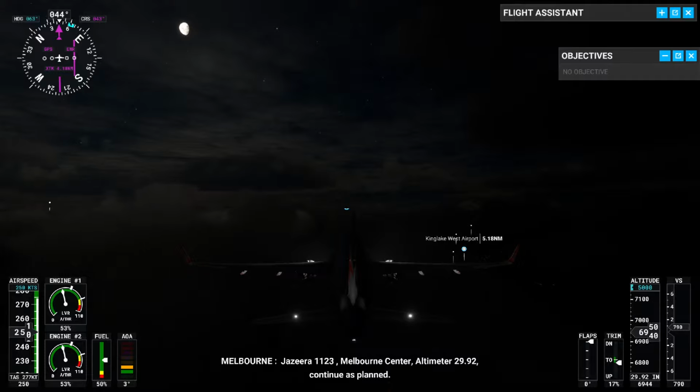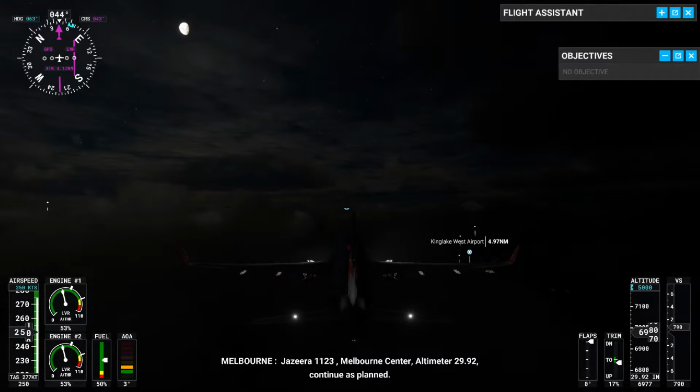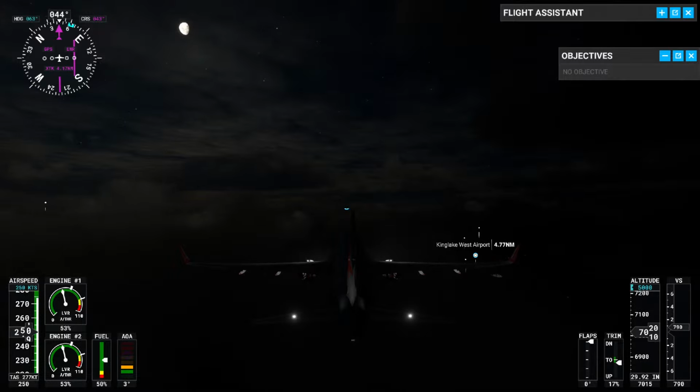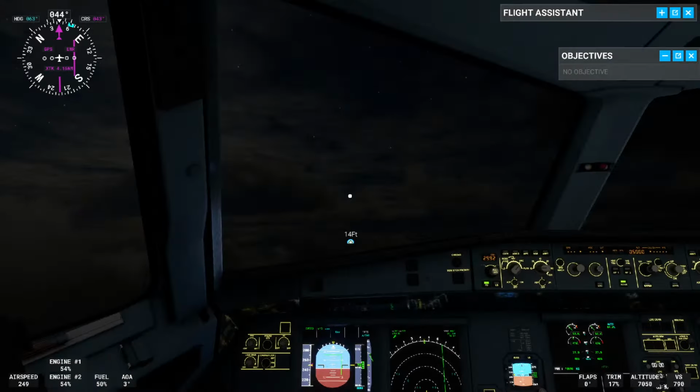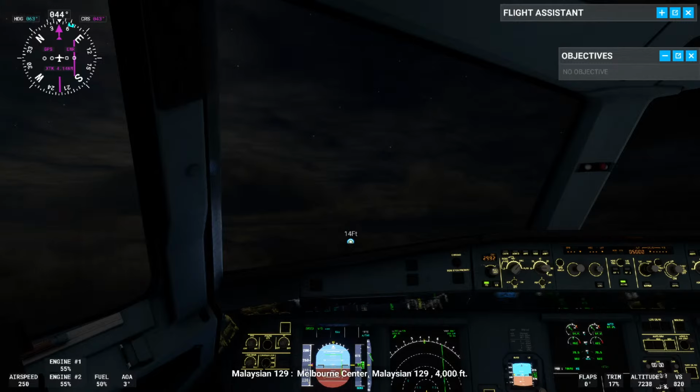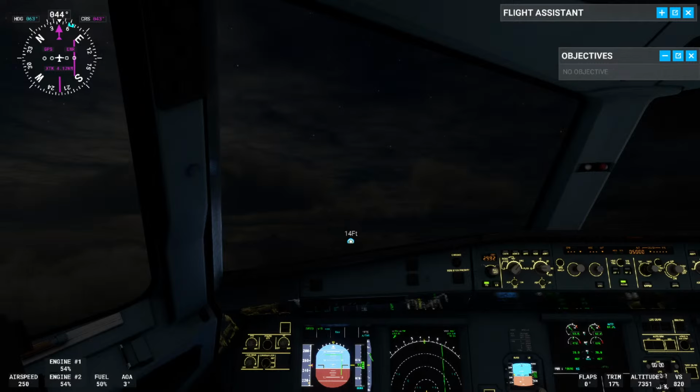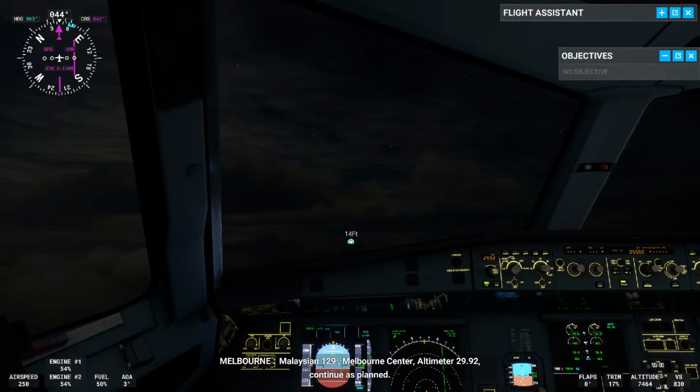Jazira 112 Melbourne Center altimeter 29er.9er to continue as planned. ILS Yankee runway. Center altimeter 29er.9er to continue as planned. ILS Yankee runway. Center altimeter 29er.9er to continue as planned. ILS Yankee runway. Center altimeter 29er.9er. Melbourne Center Malaysian 129er 4,000 feet. Center altimeter. Malaysian 129er Melbourne Center altimeter 29er.9er to continue as planned.